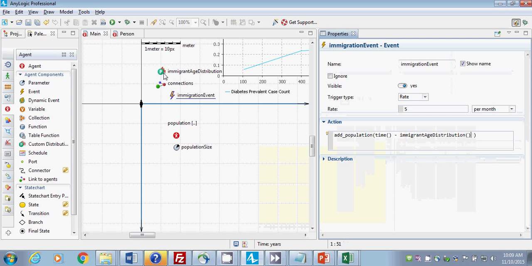There we go. So we're doing age population. We're saying, let's compute the current time minus this age. Time is in years, so right now it's time 20. We pick from the immigrant age distribution, we call it here, and it gives back 10. It's a child of 10 years old who's being added. Current time is 20 minus 10, so they were born at time 10, and we say, add them into the population.